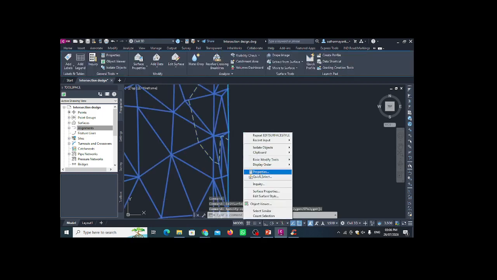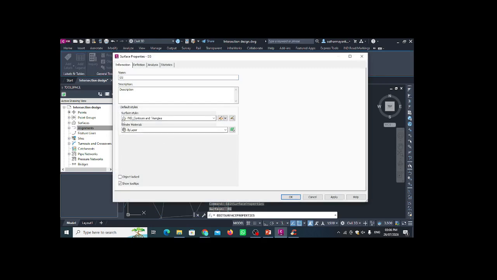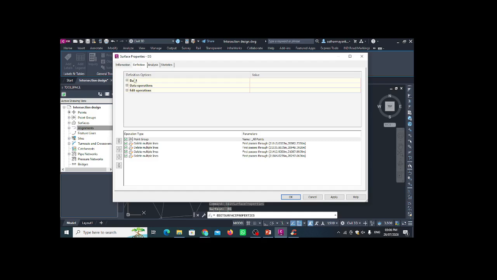And if you want to change something in a contour, you have to go into the surface properties and you can change it from here. So this is also surface style, but if you want to edit this style, you can use this edit bar. And this is the analysis part, this is the definition part. Whatever procedure you go through will show here, and you can move it up and down.